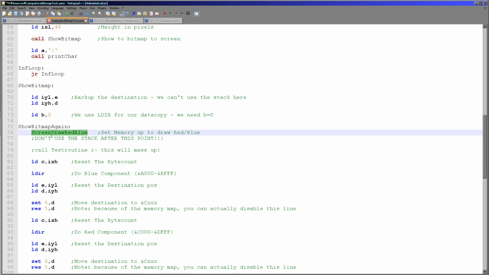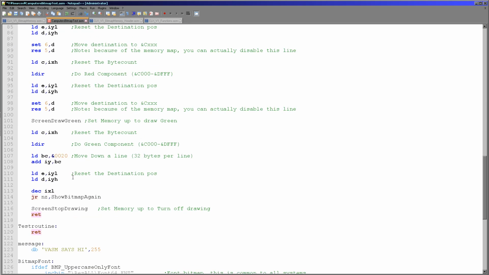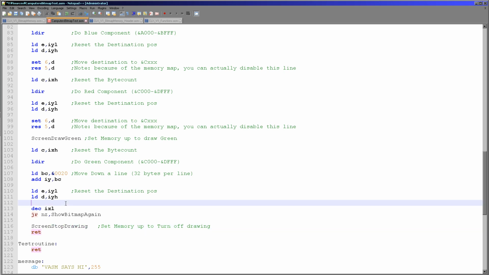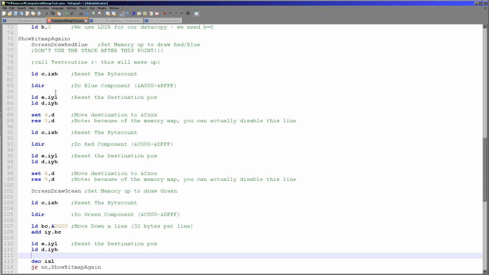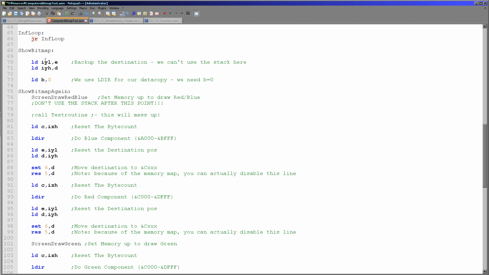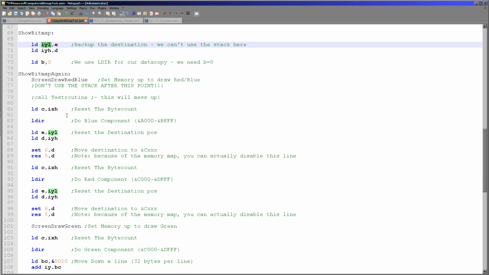Now the important thing to notice is once we've used this screen draw red blue, which pages in the red and blue channels, we cannot use the stack at any point after this until we do this stop drawing command here, which I've actually put at the total end of the routine. If your routine was more complicated, you might want to do that every line or even every pixel. But the important thing is we can't do any calls or any pushes and pops in this range here, or we're going to have trouble. So what I'm doing is I'm backing up DE with the IY register here, and I'm using that to then restore them here and here.